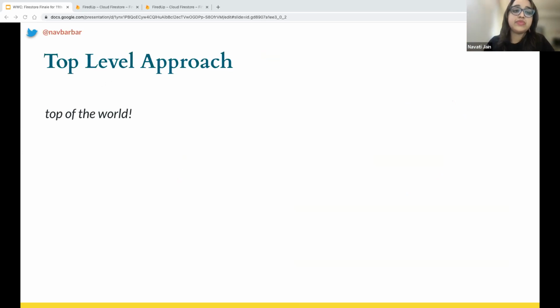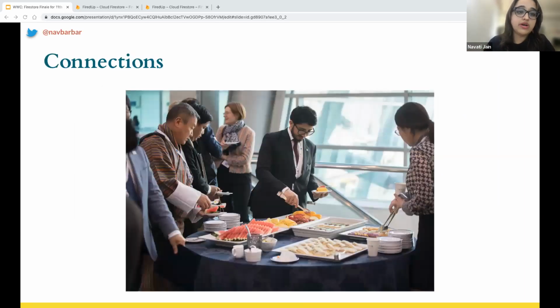And now one more concept before we wrap up. Let's talk about the top-level approach. So think about these conferences that you go to. What do you like about these conferences? For me, I like the food that we get, the free food, to learn something, and yes, also to meet new people. So when you meet new people, you might want to track some information about those connections that you made, so you can remember them and keep in touch.